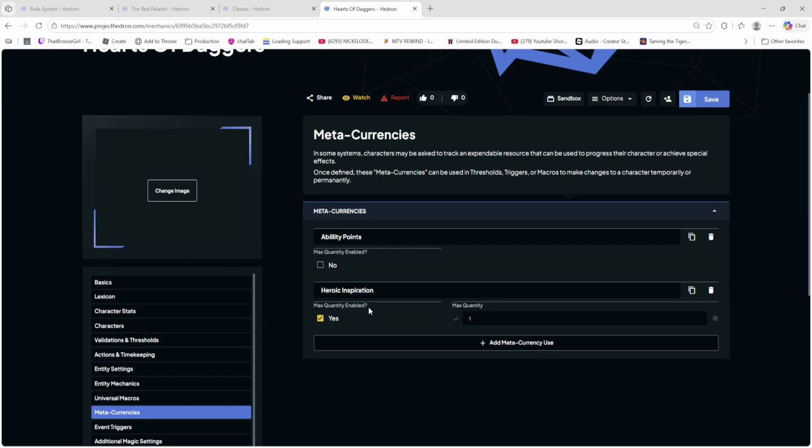Meta-currencies can be used in thresholds, triggers, or macros, as it states here, so you can actually have a macro spend heroic inspiration to do a thing. For instance, you may do a stop macro check, as explained in the last episode, in order to see if there was a success, and if there was a failure, have it check to see if their heroic inspiration is greater than 0, and if so, have it ask the question, would you like to spend your heroic inspiration? And from there, have it re-trigger the macro to try again.